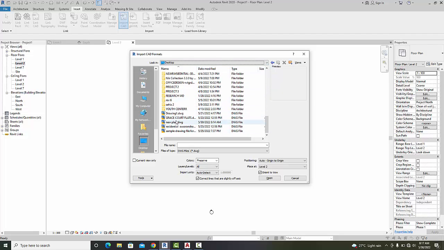And go to where you saved your file. So I saved it here. Now before you click open, there are some parameters here that we should look at. The first one is colors. They say, do you want to preserve the colors? Do you want to preserve all the fonts, the layers, and the layer colors that come from AutoCAD? So if you want, you say preserve, but if you just want it to be black and white, which I love to work with, you just say black and white.